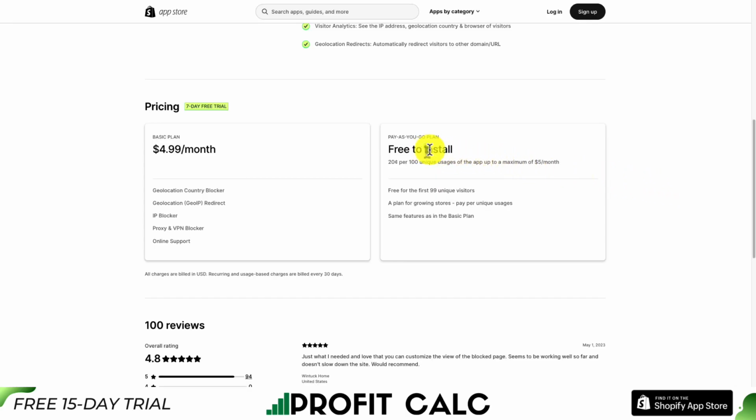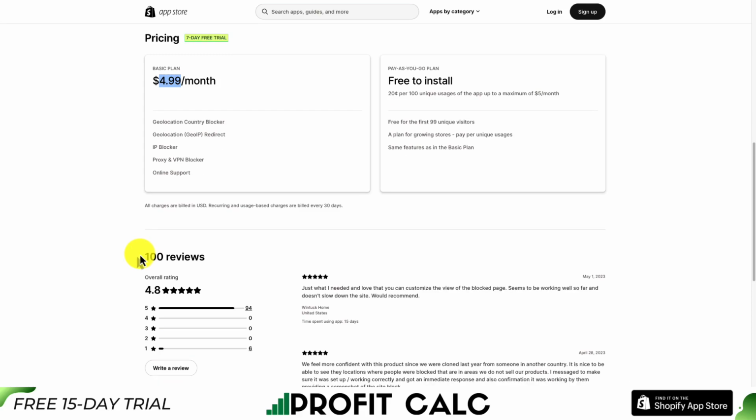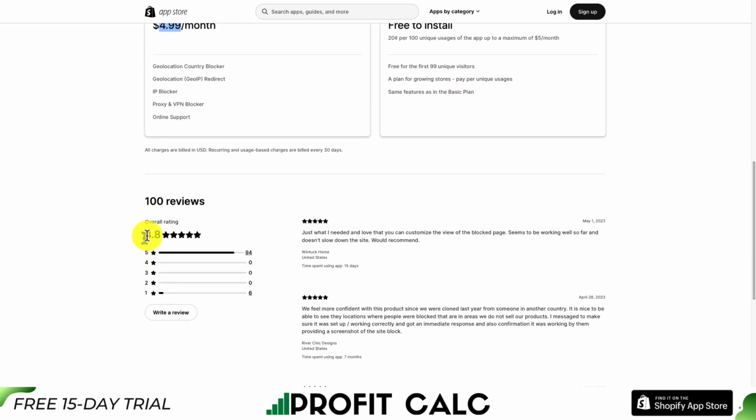So again, there's going to be a free to install plan on a pay-as-you-go basis with 20 cents per 100 unique usages, capped at $5 a month. There is a 7-day free trial for the basic plan, which is $4.99 a month, giving you all the features mentioned. In terms of reviews, it's sitting at an excellent 4.8 stars with 94 5-star reviews.